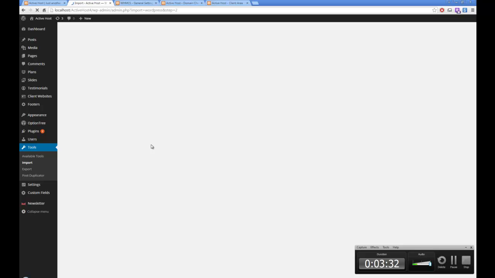Once the demo data has been imported, we have a few more steps to do. The first thing will be setting the home page. Then we'll have to generate the style sheets for the footers and the slides, and we'll also have to assign the menu. Right, so the demo data has been imported.